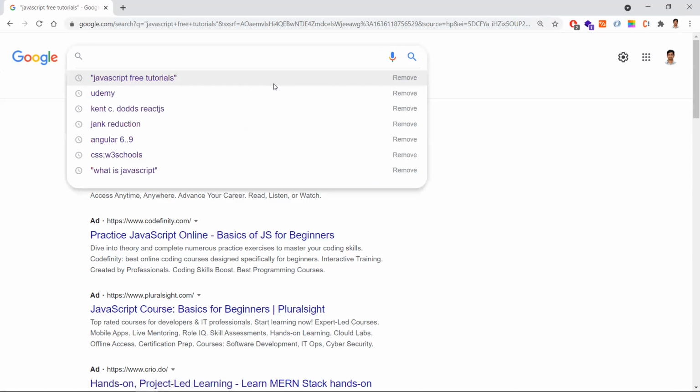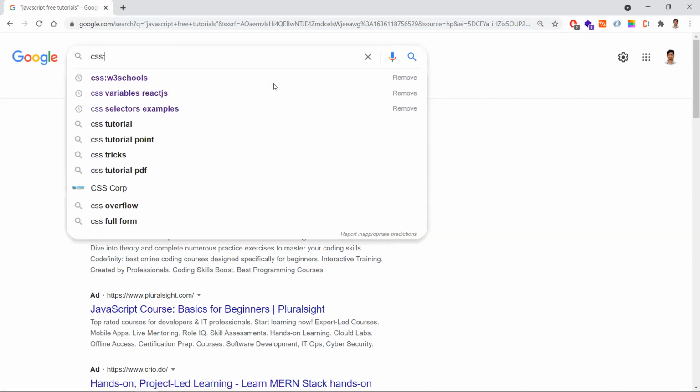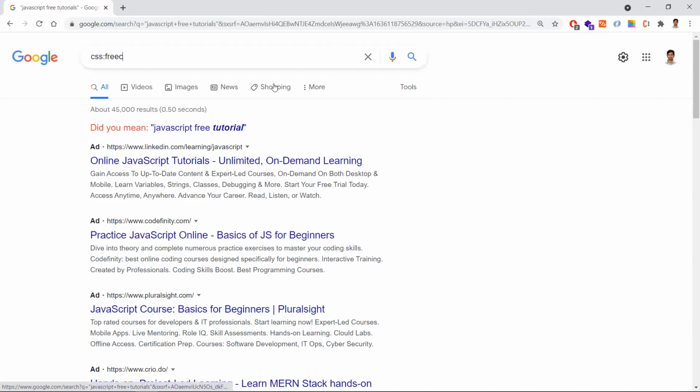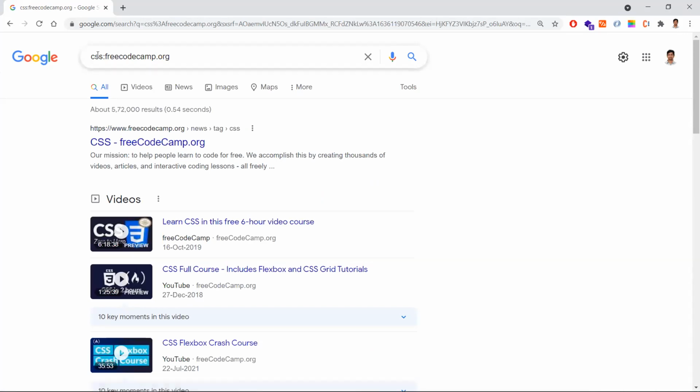For example, if you want to search something like CSS in a particular website like freeCodeCamp, this is a website, and in this website you want to get only the results related to CSS. In that case, you need to give CSS colon and the site name. Now we are searching CSS inside a single website. It will give the related CSS results in this website.